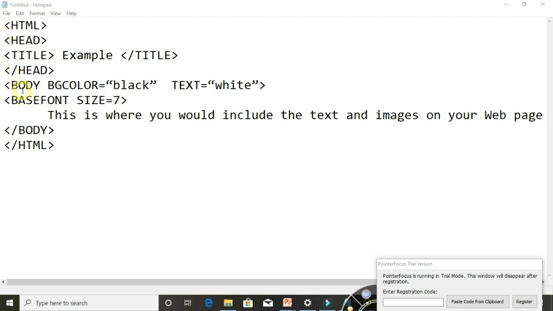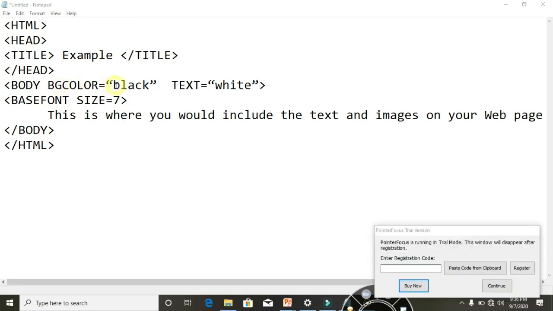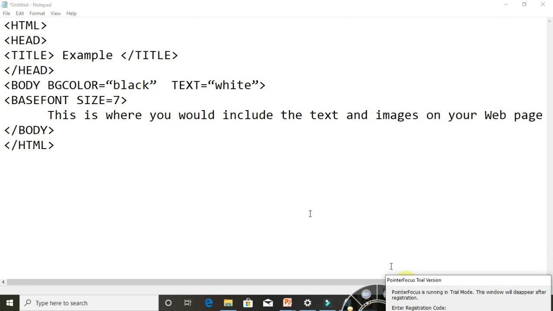The body of my program is the main content of my program. Body bgcolor means background color is equal to, in double quotes, is the syntax. If you want to mention some colors in your programming, you have to use this proper syntax in HTML programming. Body bgcolor equal to "black", text is equal to "white". My body background color will be black and the text color will be white. This is my HTML tag statement. Basefont size equal to 7. I want to mention my font size as 7.